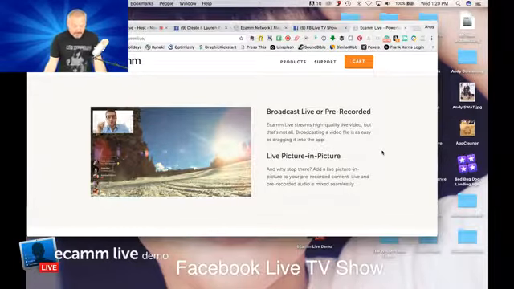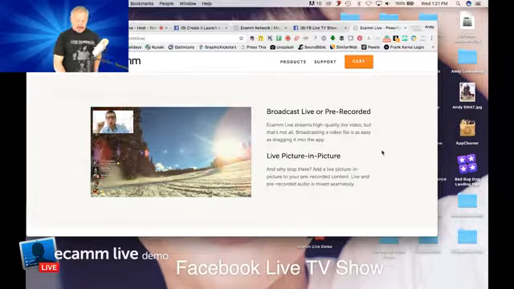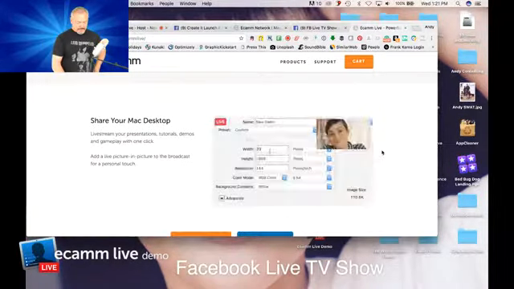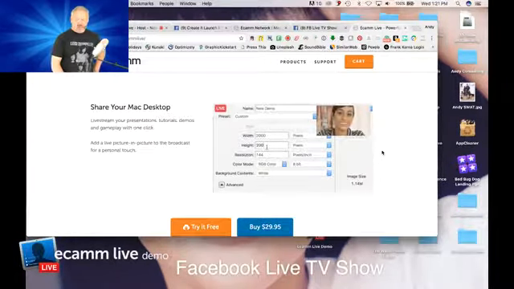Broadcast live or pre-recorded. Ecamm Live streams high quality live video, but that's not all. Broadcasting a video file is as easy as dragging it into the app. Live picture in picture. And why stop there? Add a live picture in picture to your pre-recorded content. Live and pre-recorded audio is mixed seamlessly. Nice. Share your Mac desktop. Awesome. And also I think this is only available for Mac.